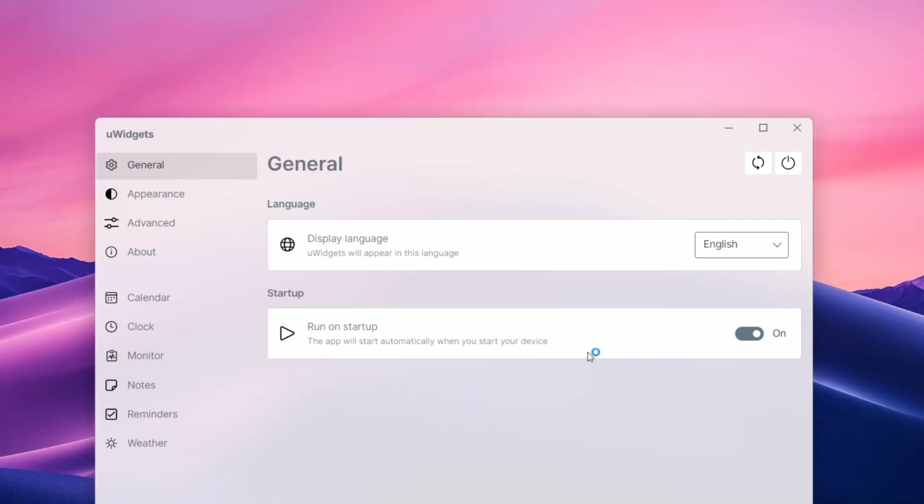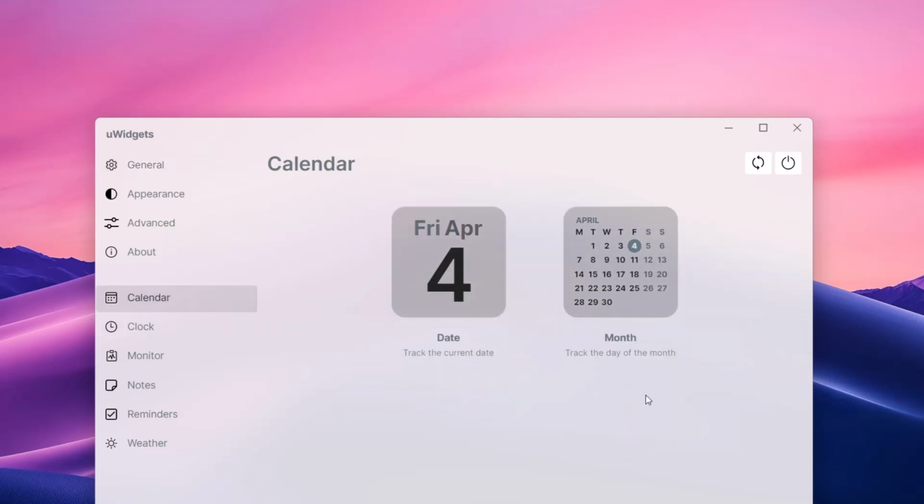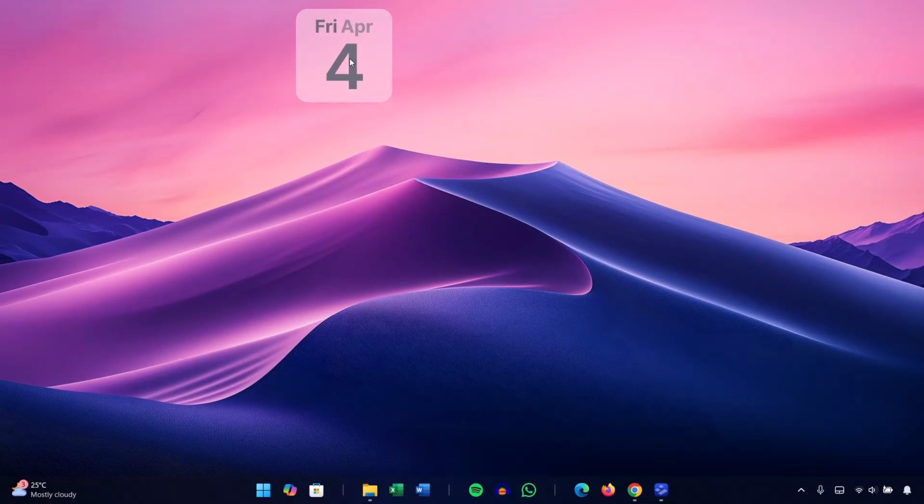So it is important to enable this. Proceed to calendar, click on that. Out of these two options, I'm going to click on this one. For some reason, it doesn't appear. It's just going to go behind here. So I'm going to minimize this and drag this right up here.